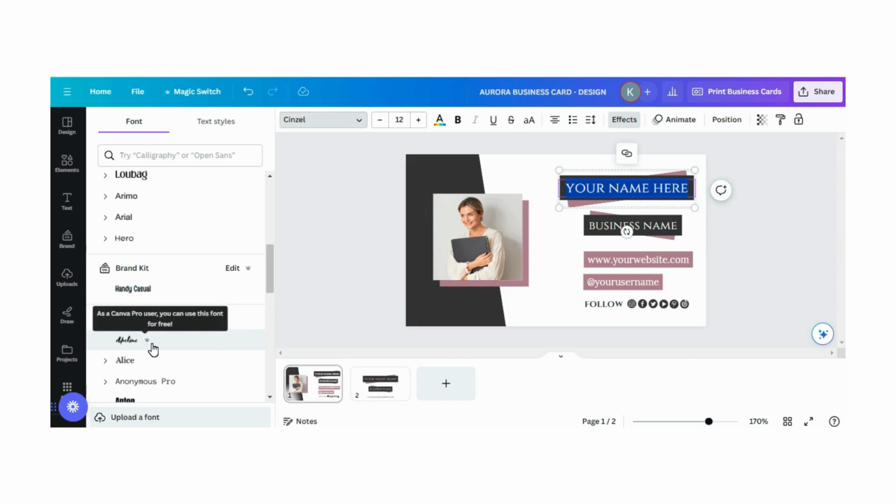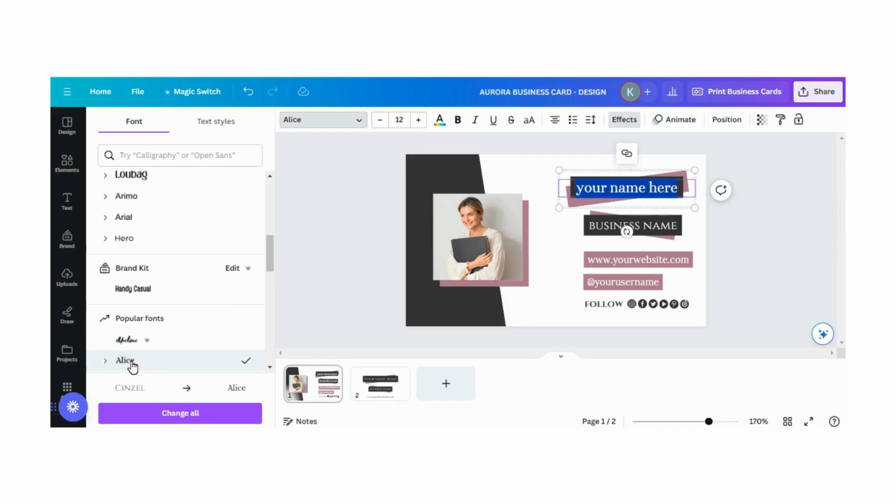If they've got a crown next to them, then that's the Canva Pro version and you won't be able to use that one unless you sign up for a Canva Pro account. Just for an example, if I click on Alice, you can see there it's changed that to a different font. But for the purpose of this, I'm just going to do the undo tab again and pop that back to the original.